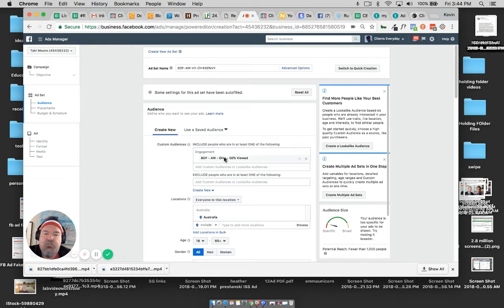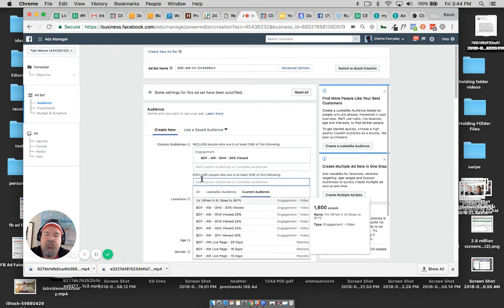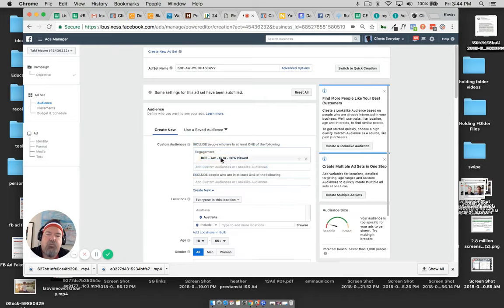I'm probably confusing this for you. There are cool ways that we'll be able to do this, and I'll explain them when I get into those strategic things. But just understand at this point that you are able to exclude people who might have done another action from the targeting that we're running here.